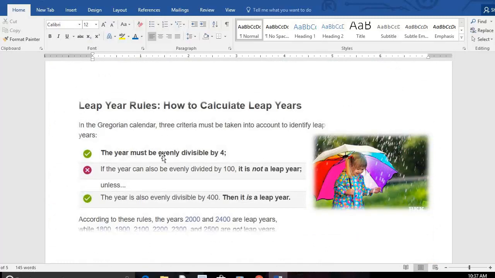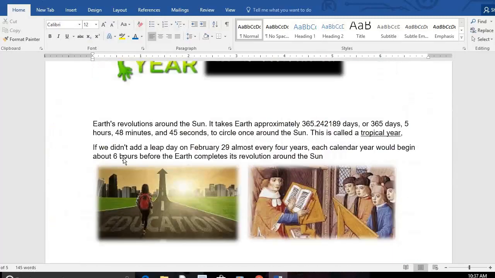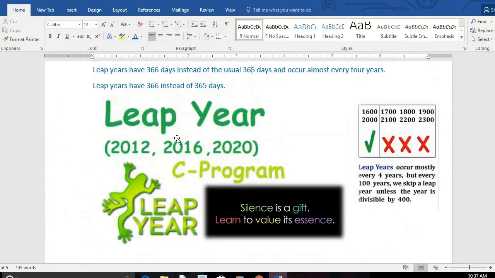If the year is divisible by 4, then that is a leap year. 2012 is divisible by 4. 2016 is also divisible by 4. 2020 is also divisible by 4. Means the year which is divisible by 4 is a leap year. Getting? 2013 is not divisible by 4. 2014 is also not divisible.